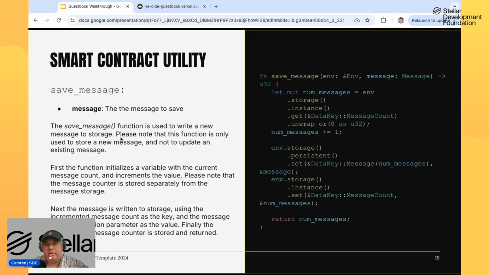And finally, we have the save message function, which is used to write a new message to storage. Please note that this function is only used to store a new message and not to update an existing message. First, the function initializes a value with the current message count and increments this value. Please note that the message counter is stored separately from the message storage. Next, the message is written to storage using the incremented message count as the key and the message from the function parameter as a value. Finally, the incremented message counter is stored and returned.